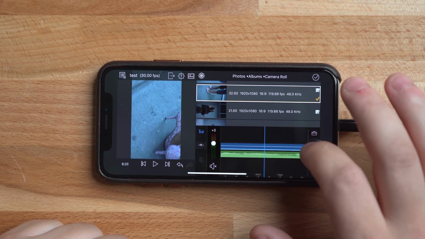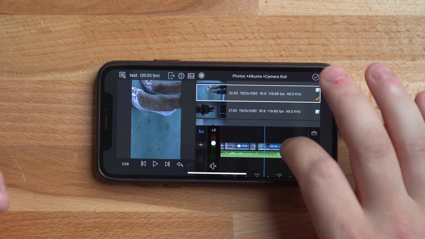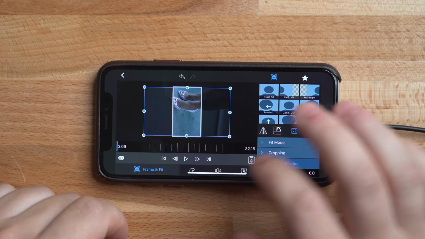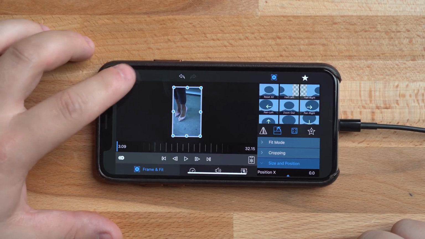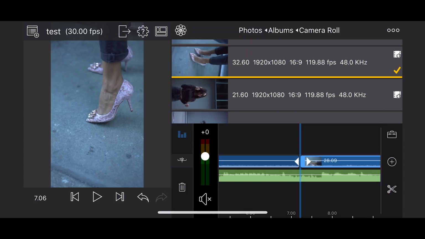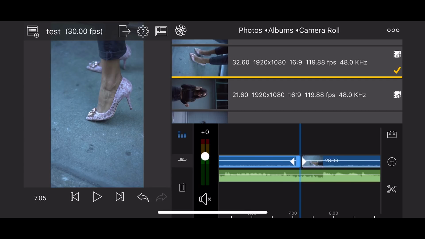And I'm gonna find the spot that we wanna actually use. I actually have to rotate this because I forgot we shot it in vertical. We're gonna cut that. We're gonna delete the first section.